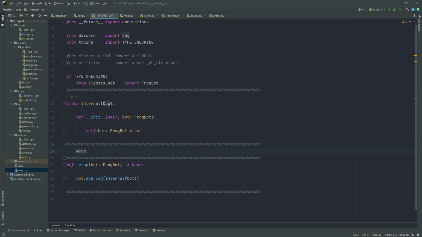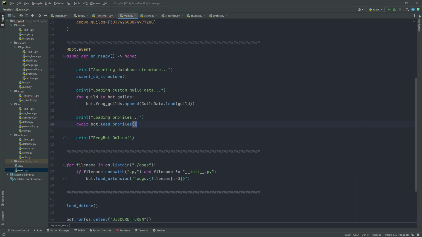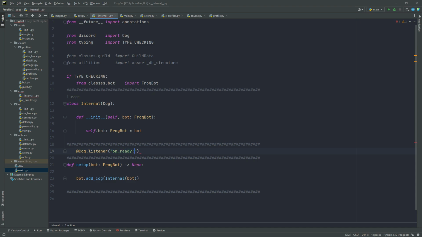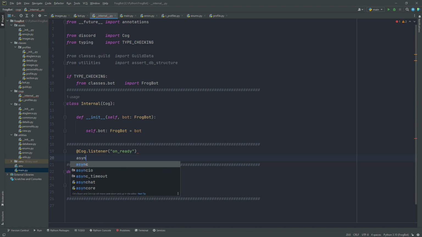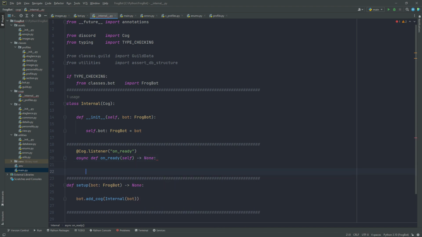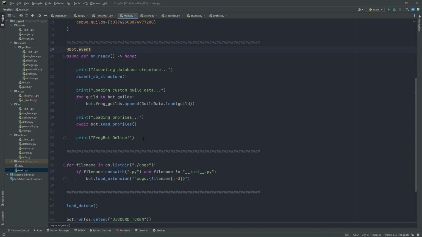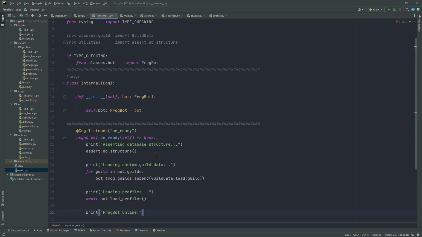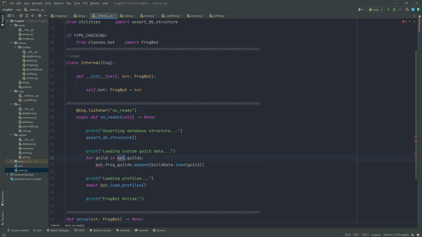Okay, so I want to say @commands.Cog because we don't have the bot in this module in order to say @bot.event. So we can say @Cog.listener, and then we pass in the name of the listener that we're going to be working with. Okay, and we'll just say async def on_ready. That's simple enough. No parameters, no return. And let's go over to our main file and let's just yank all of this out of here like that. And let's dump it into the Internal cog. Okay, and then let's just say self.bot for all the bot calls. Okay, and everything is still running smoothly.